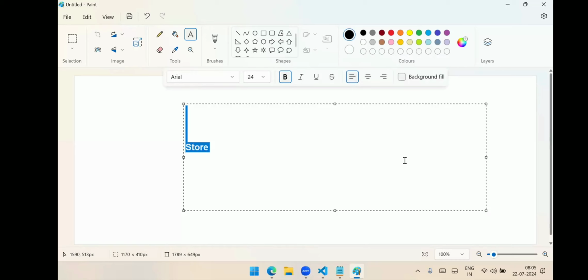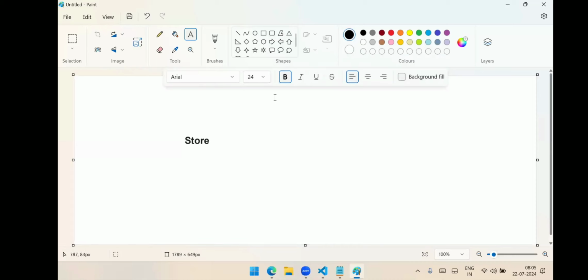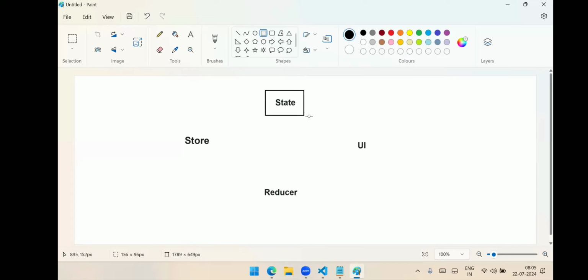What are the reducer components? Reducer has a store. And reducer uses a state. And we have a UI, the user interface. So this is a reducer. That means use reducer depends on these components.